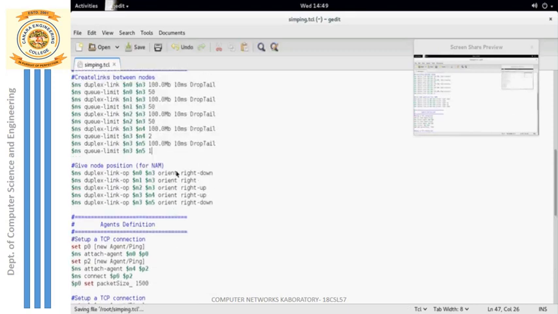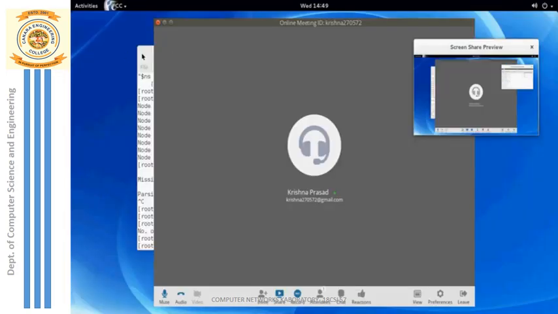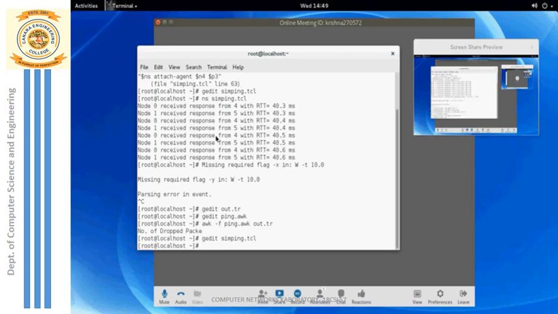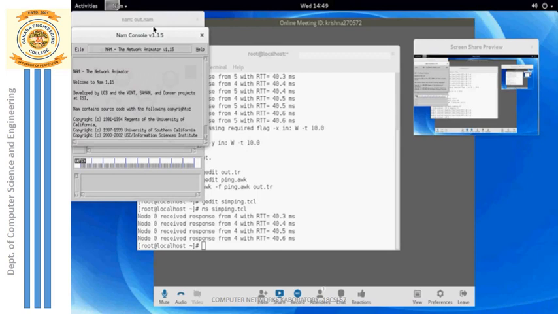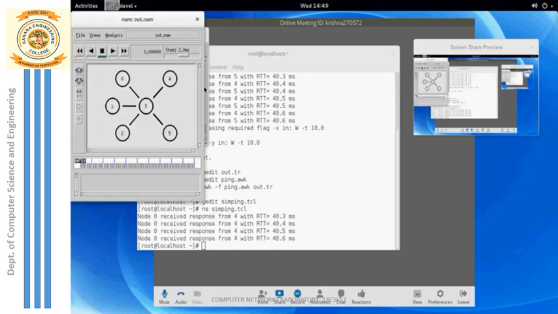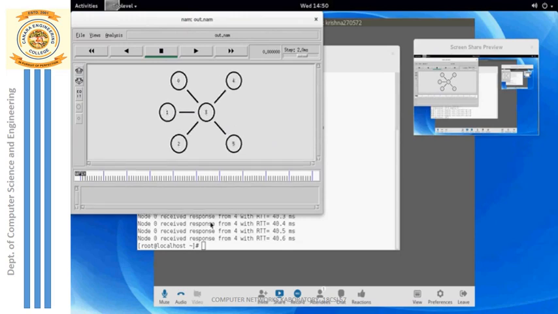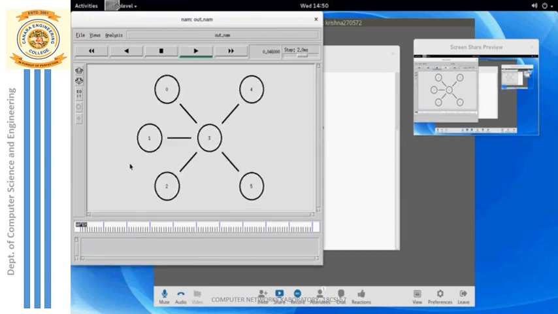So just save it and run the Tcl script again by using the ns command. If you have a drop, whenever you see the NAM animator, just run it here and you can see if there is a drop. Okay, so there is some drop of packets.